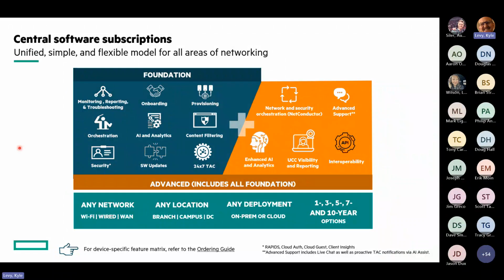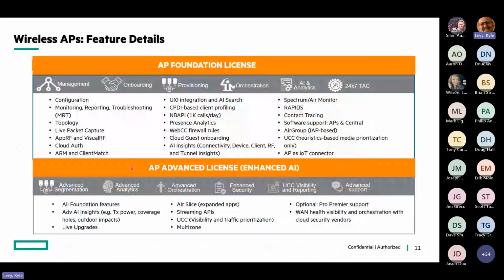So looking at the next slide, this one I kind of like because it gives you some more concrete examples. But this is what I'm talking about with foundation. Again, this is the majority of what I recommend to people. So this fits most business needs that I see. But this is great: advanced AI insights, transmission power, coverage holes, outdoor impacts, live upgrades. Man, that's one I'm glad was here on this slide.